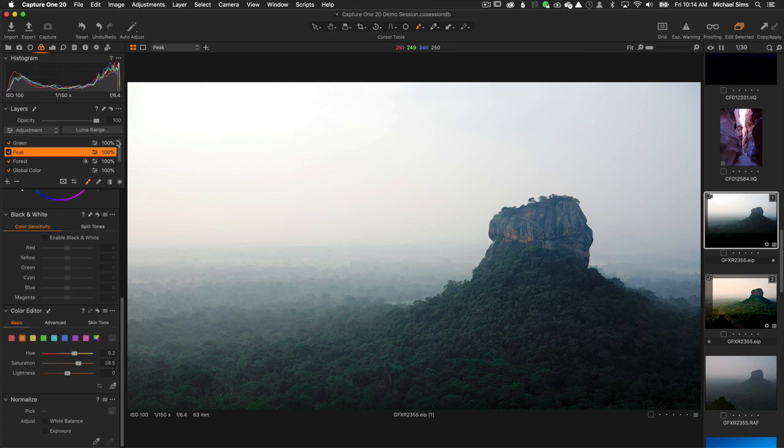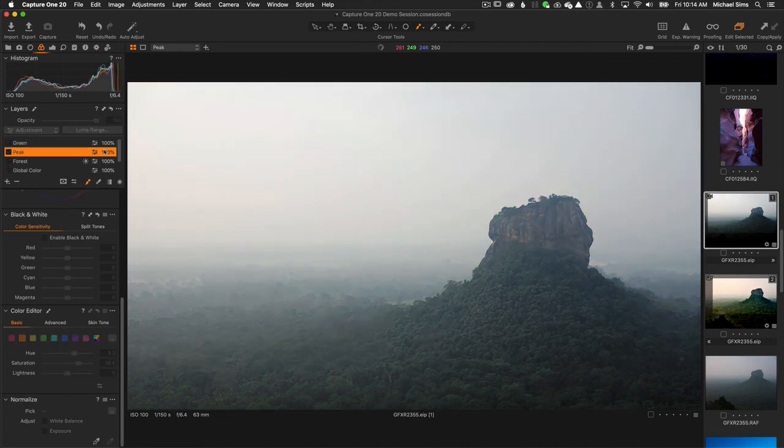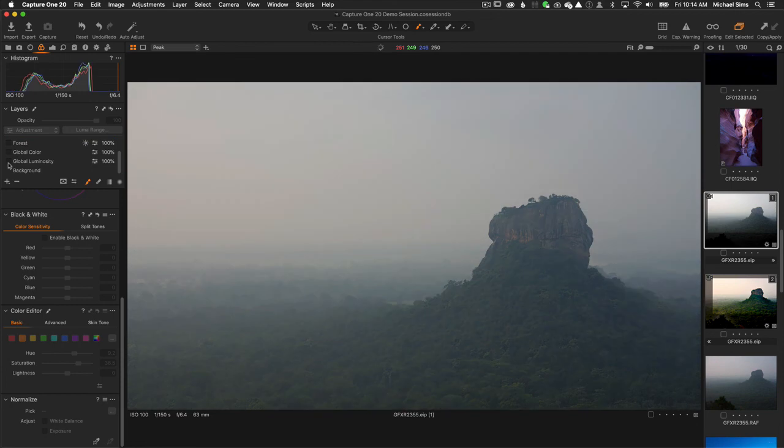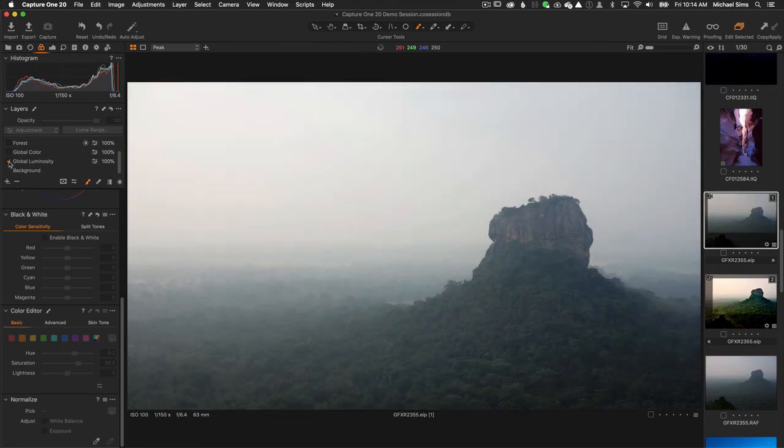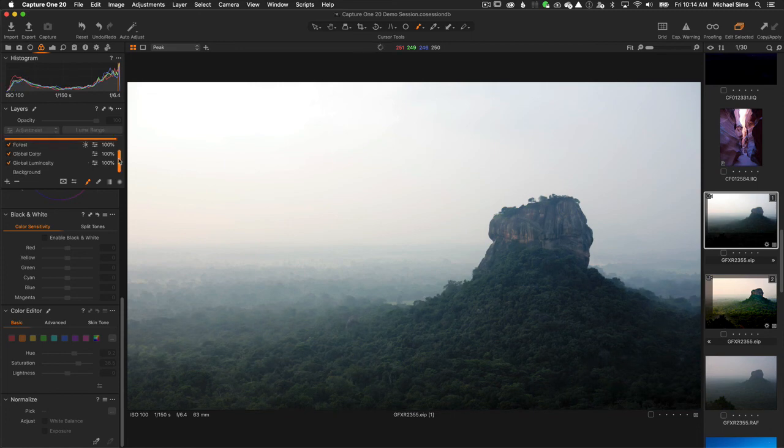And if you want to essentially see a before and after, you can just come in, turn off all these layers. Here we have the original file, global luminosity, global color, darken down the forest, pop the yellows in the peak, and came in and darkened down the greens.